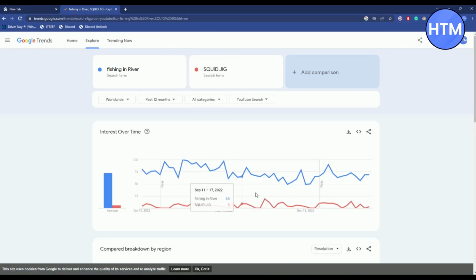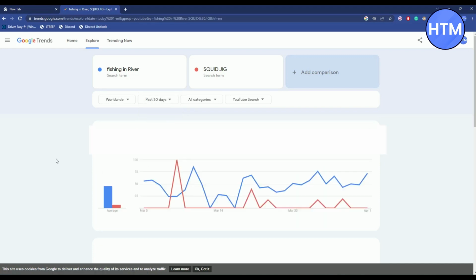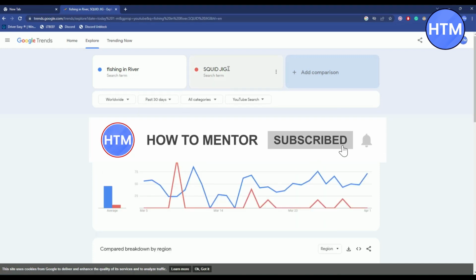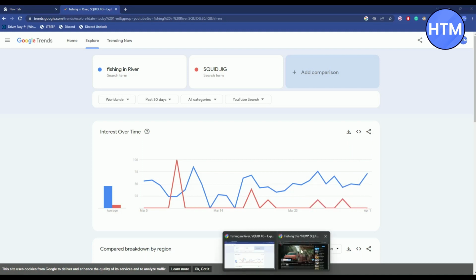Now I will simply compare these two. So I will take 30 days over here. See the results. As you can see, this particular search term was high, and currently it has completely died out, but the fishing in river topic is still rising, as you can see over here in the graph. Now let's search for more.